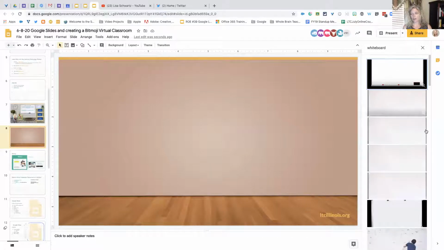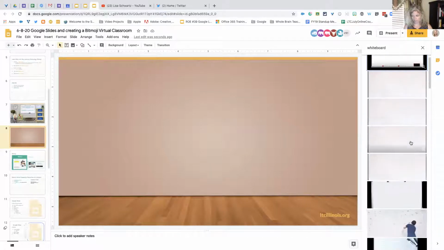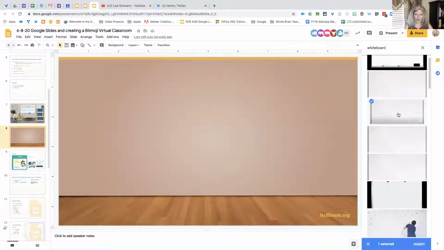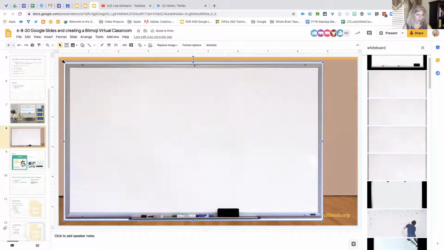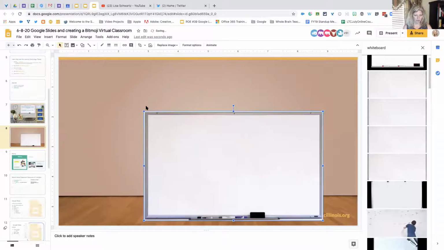And then choose the whiteboard you'd like. Again, just select the one you want. And then I think you can drag it over there, or you can hit insert by clicking on it and hit insert. So either way, again, multiple ways to do the same thing.